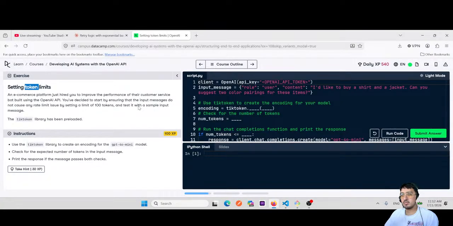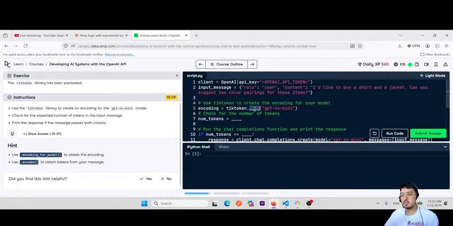An e-commerce platform just hired you to improve the performance of their customer service bot built using the OpenAI API. Start by ensuring that the input messages do not cause any rate limit issues by setting a limit of 100 tokens and test it with a sample input message. So use the tiktoken library to create an encoding. I think I should define them all here. And then the name of the encoding from model.